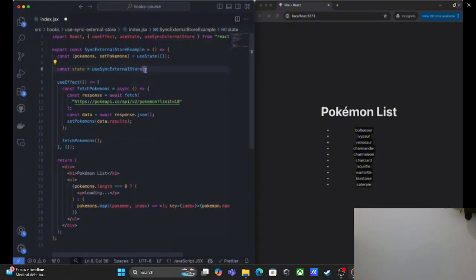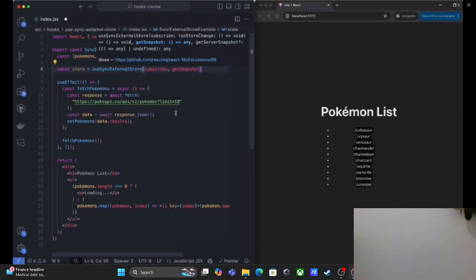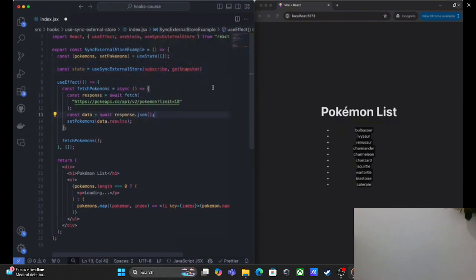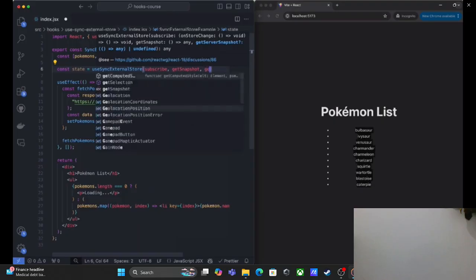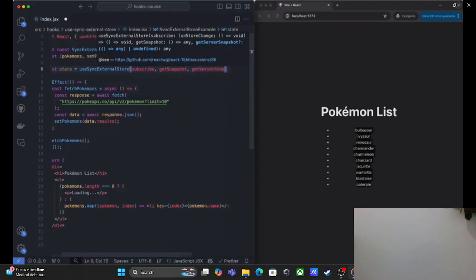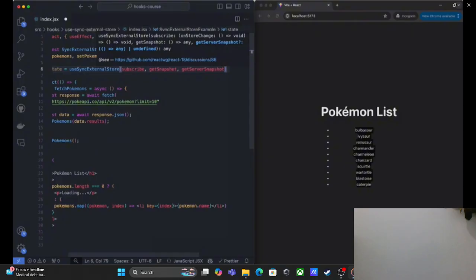The three things are, first, a subscribe function, which we'll have to create, which will register a listener for any external state changes. Then you'll also pass in a getSnapshot function, which we'll also create, and its main purpose is to return the current state of a store. And then there's the optional thing you can pass here, a function called getServerSnapshot, which is specifically meant for when you want to provide a snapshot for server-side rendering.